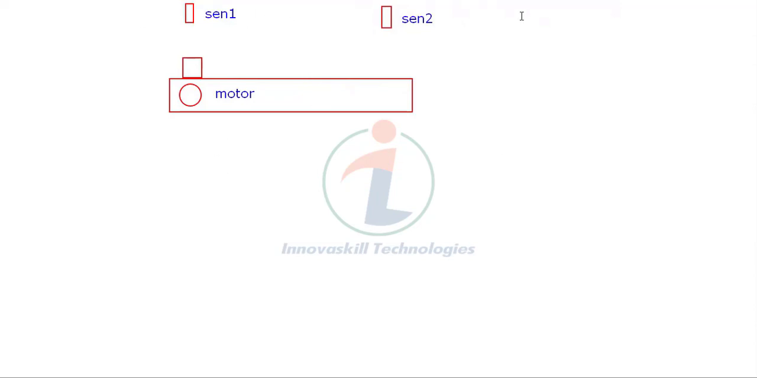For this, I'm going to do the program using a ladder diagram. First, we have to decide the total number of inputs and outputs. According to this process, we have 2 inputs and 1 output. Sensor 1 and sensor 2 are the inputs and the motor is the output. First, I'm going to use sensor 1 as normally open. If sensor 1 is activated, the motor should be activated. So I'm connecting the motor here. If sensor 1 is on, the motor will be activated.